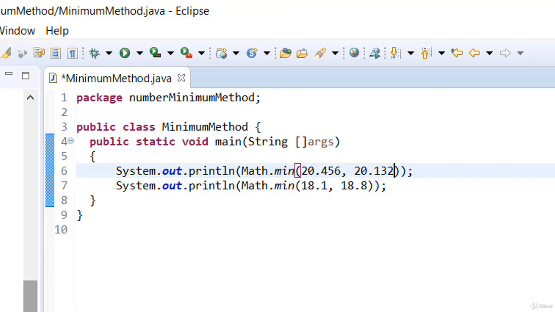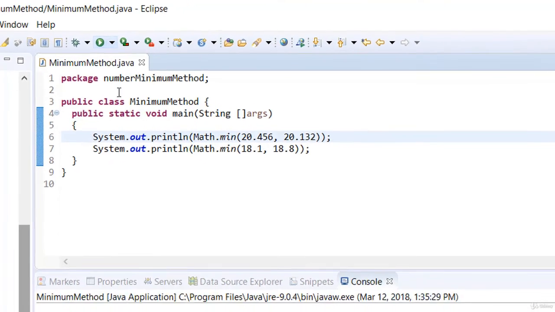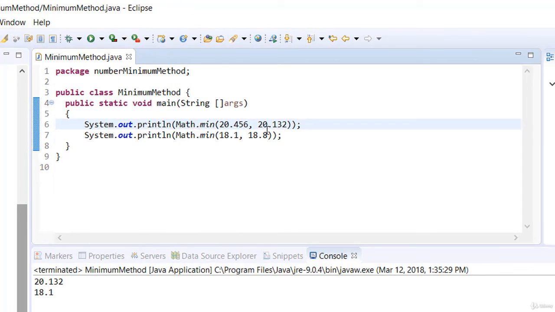So let's go ahead and check it out by running this code right before us and see it working out right. So go ahead and run this code right now. For the first method here, I have 20.132. That is the lowest among these two. And for the second one, I have 18.1. So this method just takes the lowest among the two arguments and pushes it down to the user. So this is all about minimum, and you see it's very easy and very straightforward.